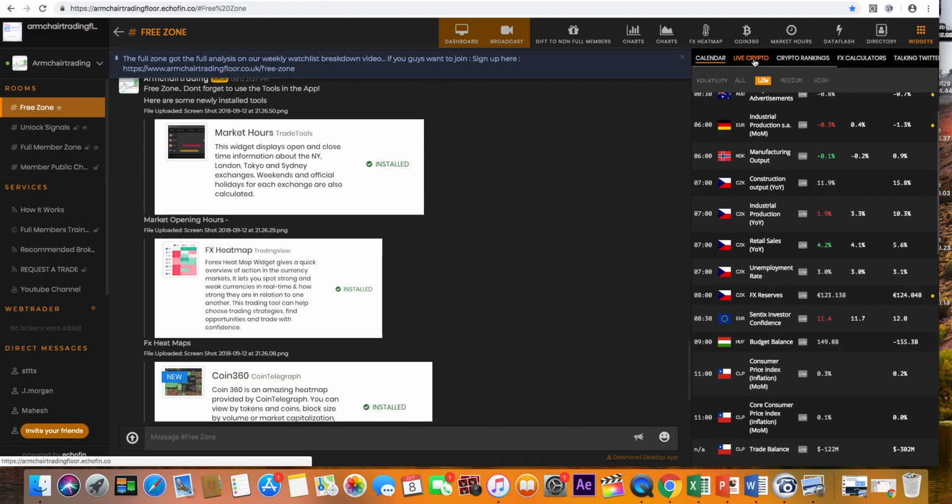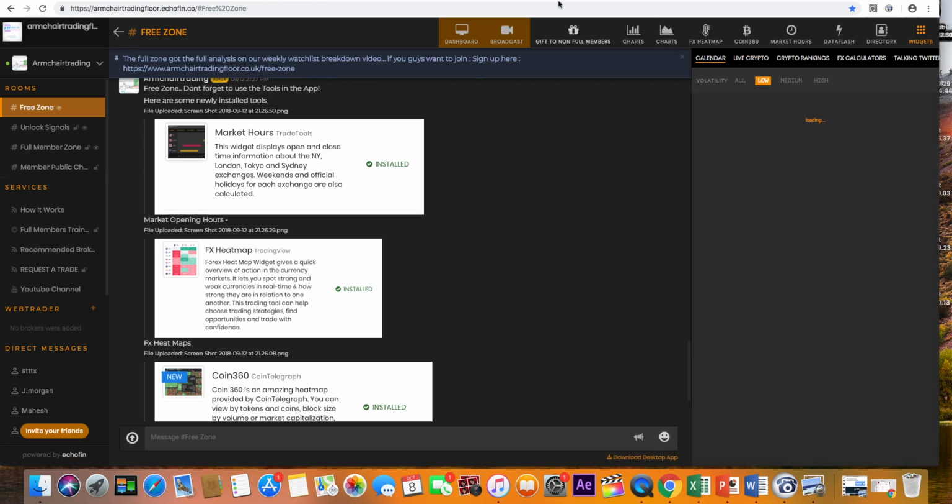Echofin is excellent, especially more when you're actually using the laptop rather than just trading on the go via your smartphone. The app actually has a lot more information on there, a lot more usable tools that you can't actually see on the phone, so I would always encourage that the majority of your trading is done on a laptop, just because you get more clarity and more insight as well.